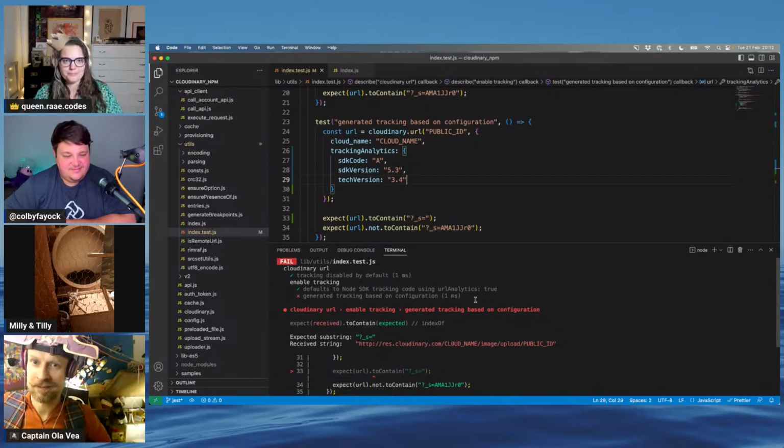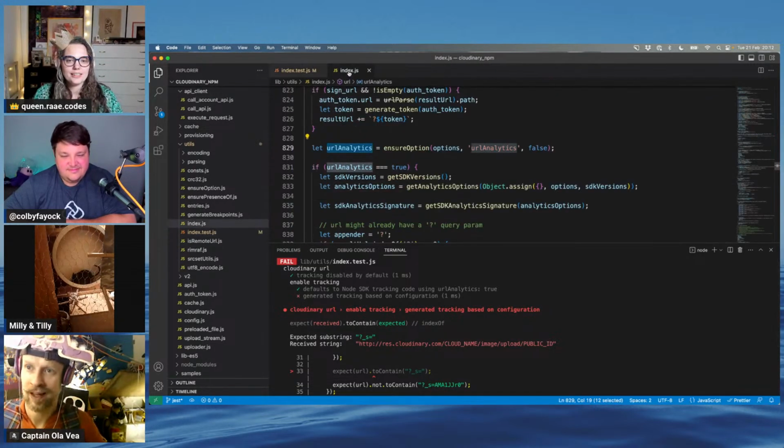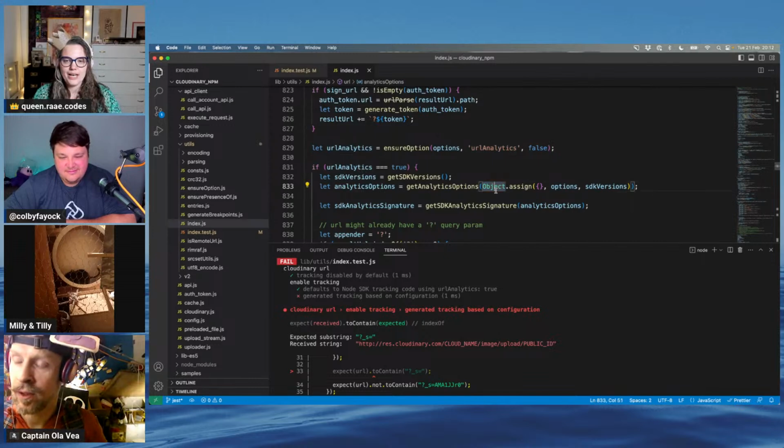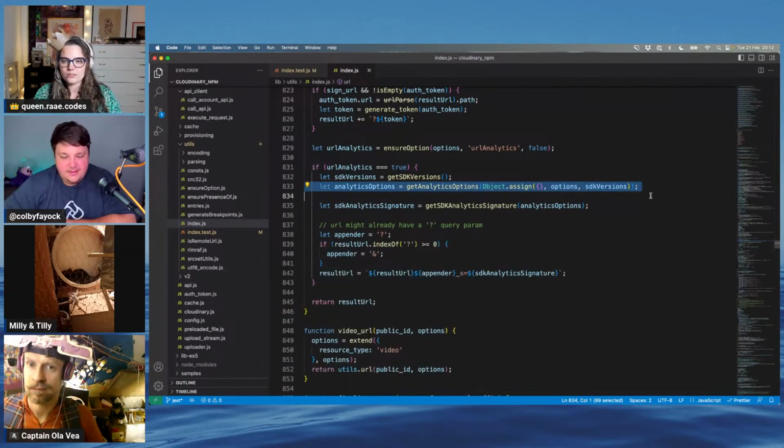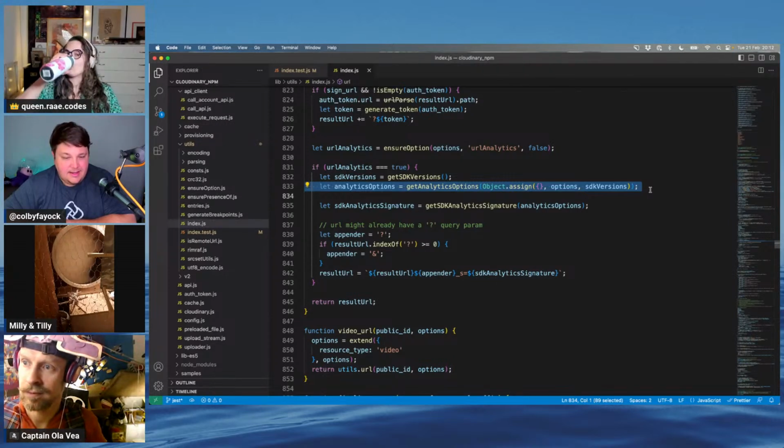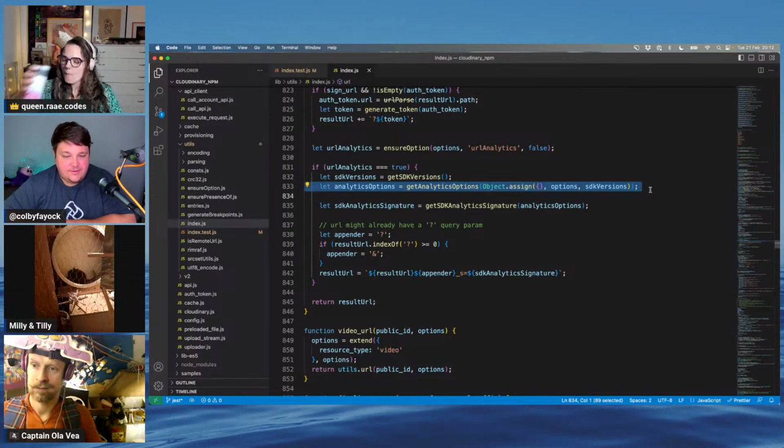So this is the line that you found, and you wrote some things about it. Do you want to talk about what you're thinking? Yeah. So the URL method that we're working with, that you're writing the test on, allows you to pass in a set of options. Those options could be anything. That could be the cloud, that could be the different transformations. But what we found is that it also can include those analytics properties.